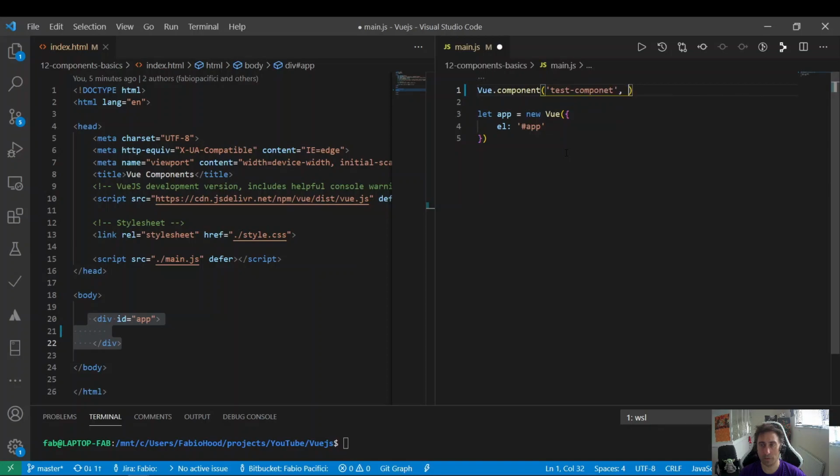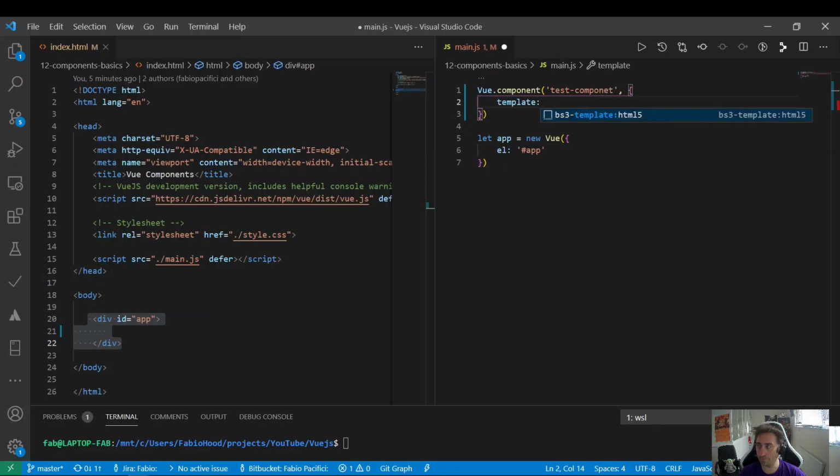After that, the second parameter is going to be an options object, which will have inside it all the properties that we need for the component. Every component needs to have at least a template property. Without it, of course, the component will not make any sense. So the next step is to add this template property. This is how we define the component template.